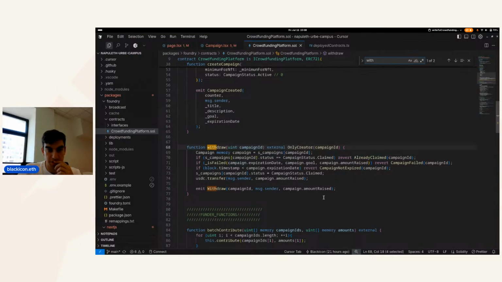Yeah, as we can see here, the things we need to check are that the campaign is not claimed, otherwise it reverts. That it is not failed, otherwise it will revert with campaign failed. That we actually got over the expiration date, and we did it. And then at this point, the campaign changes its status to claimed, and there's a USDC transfer from the contract itself to the message sender, which is us. And of course, an event is emitted.